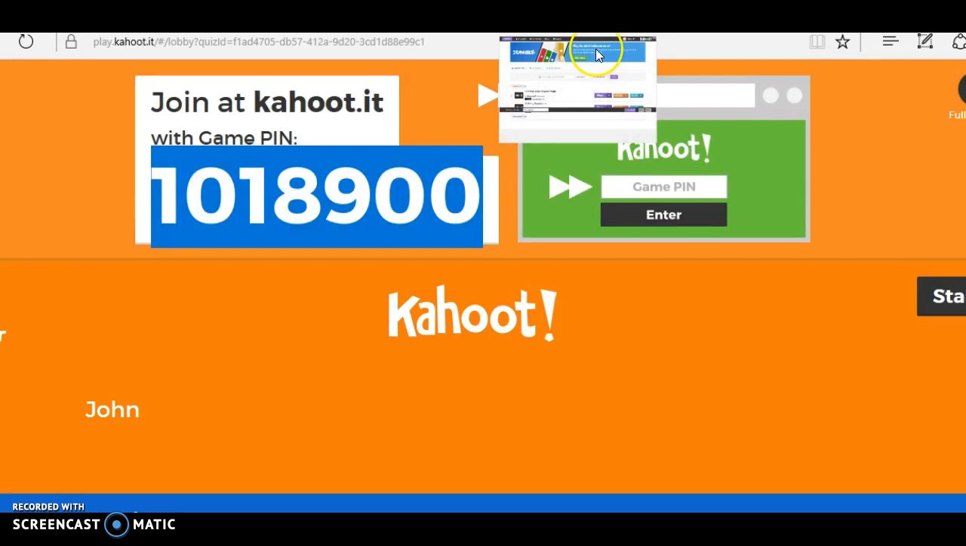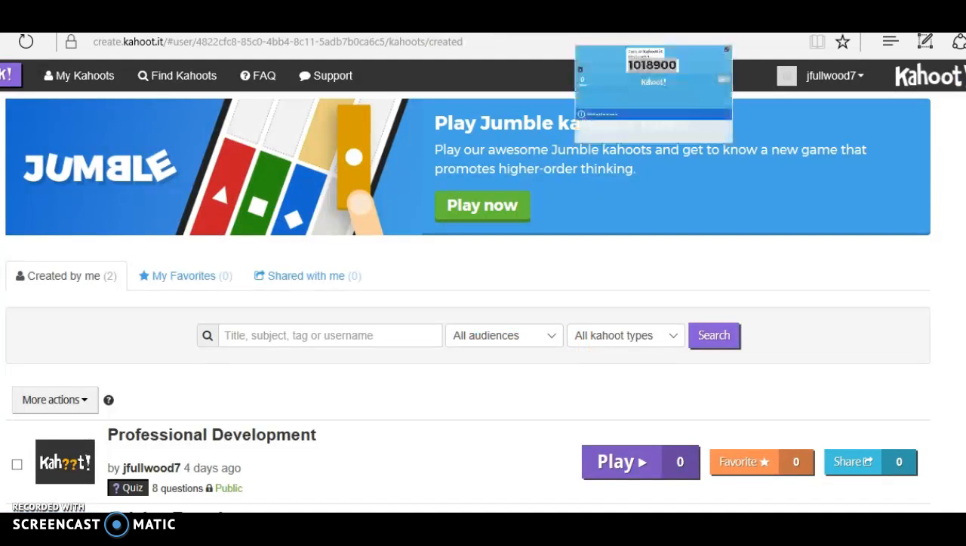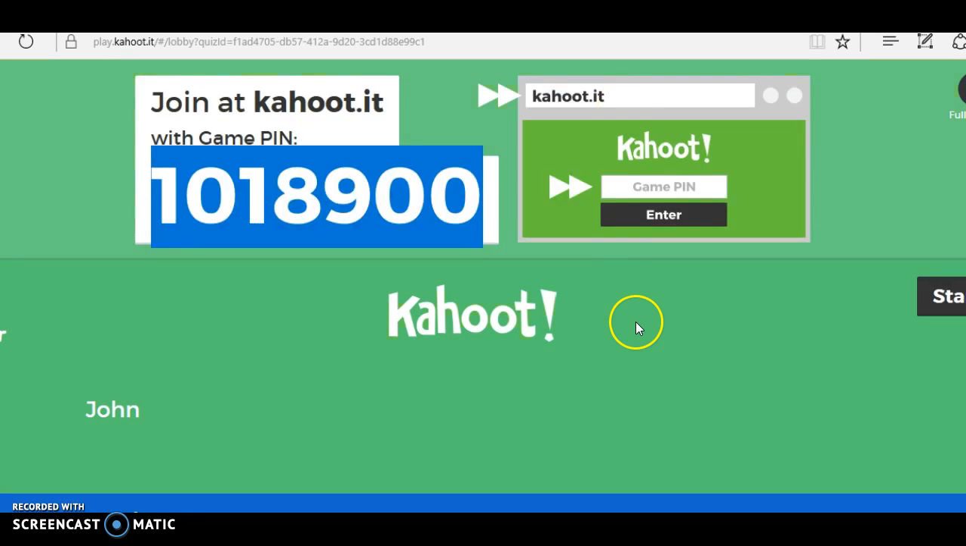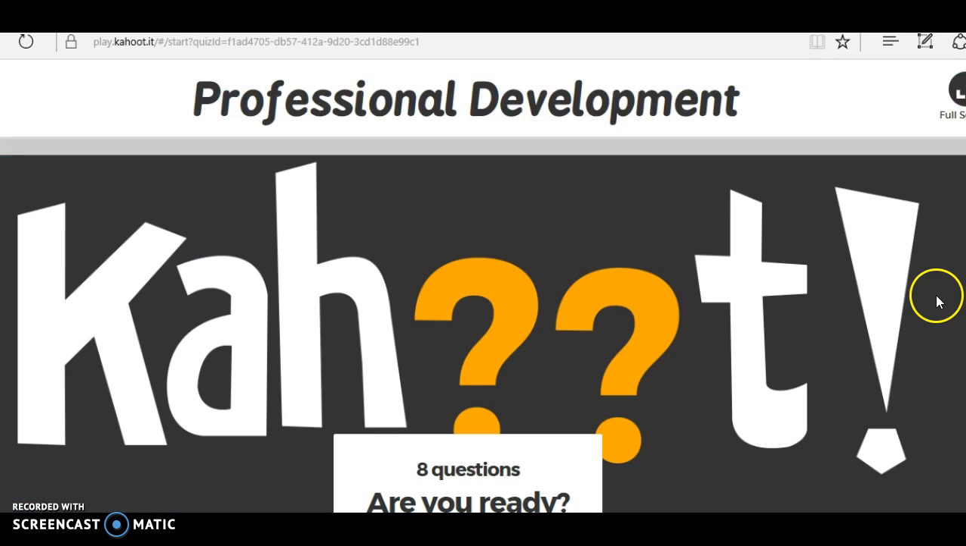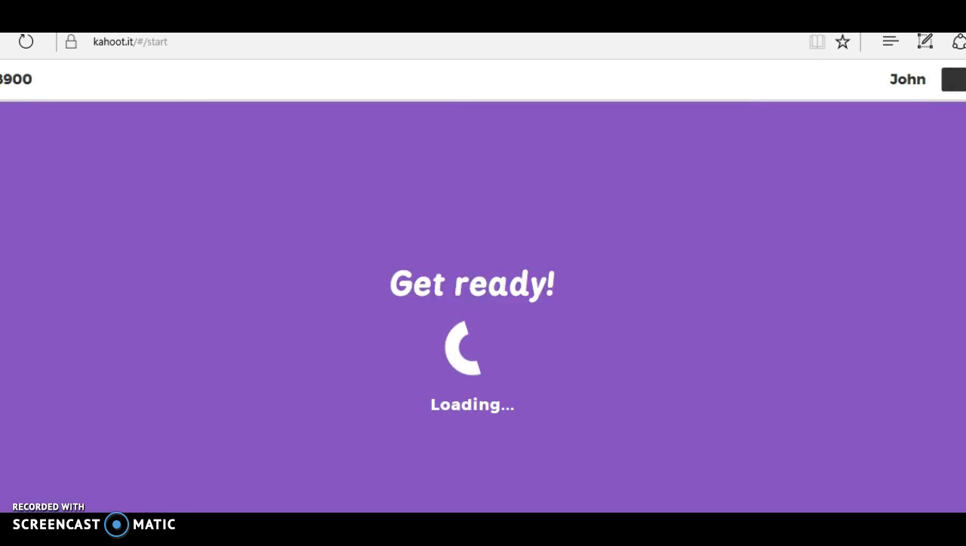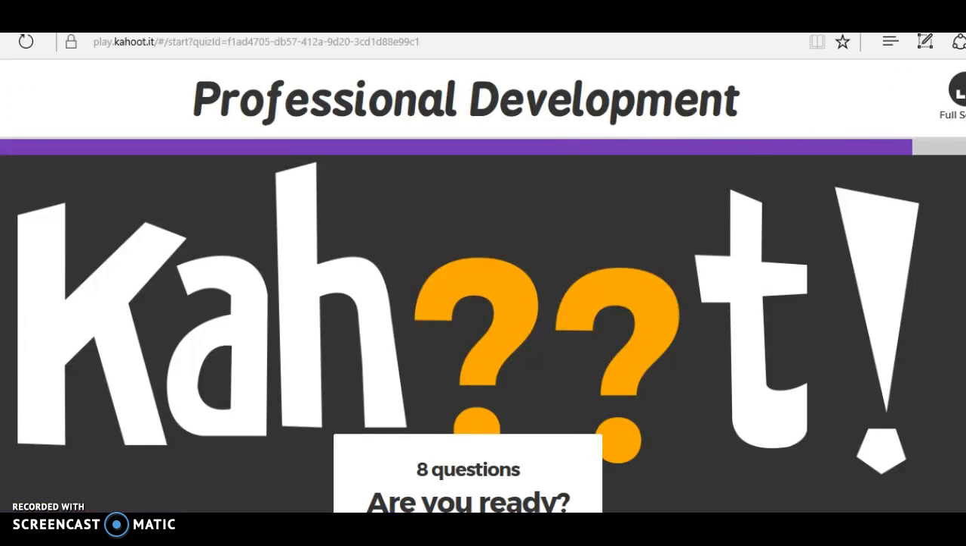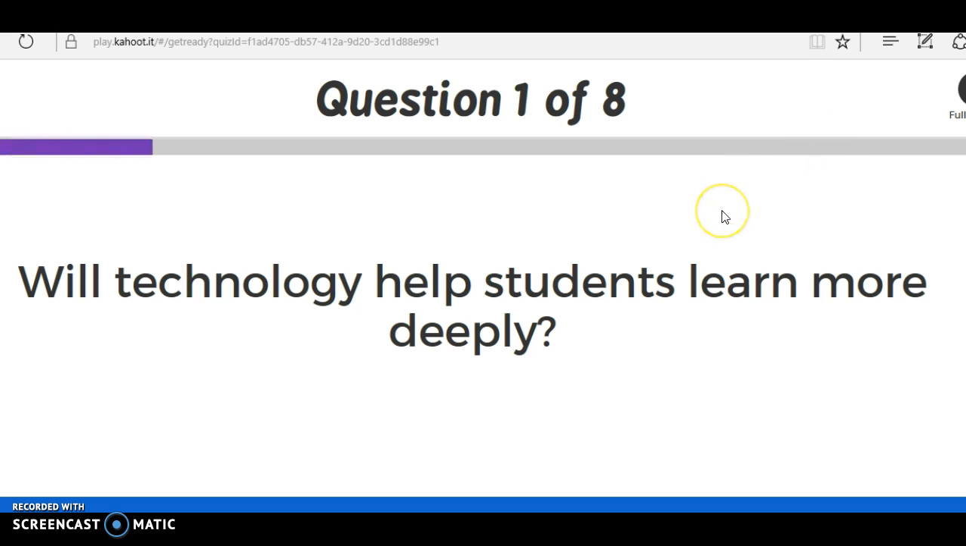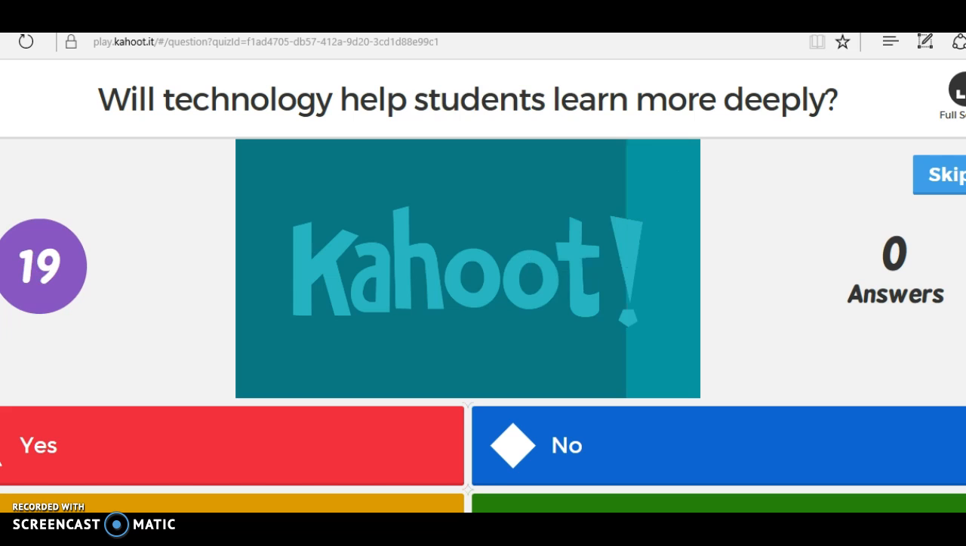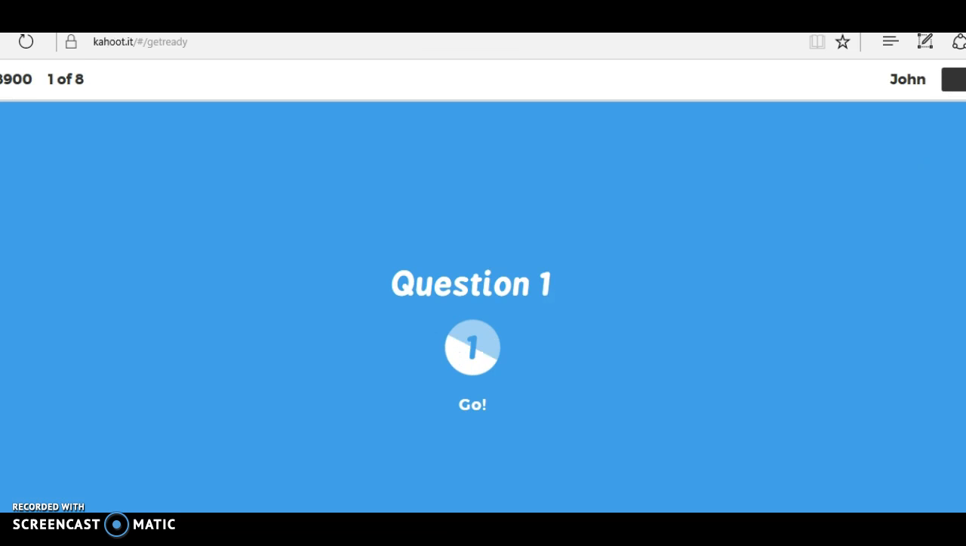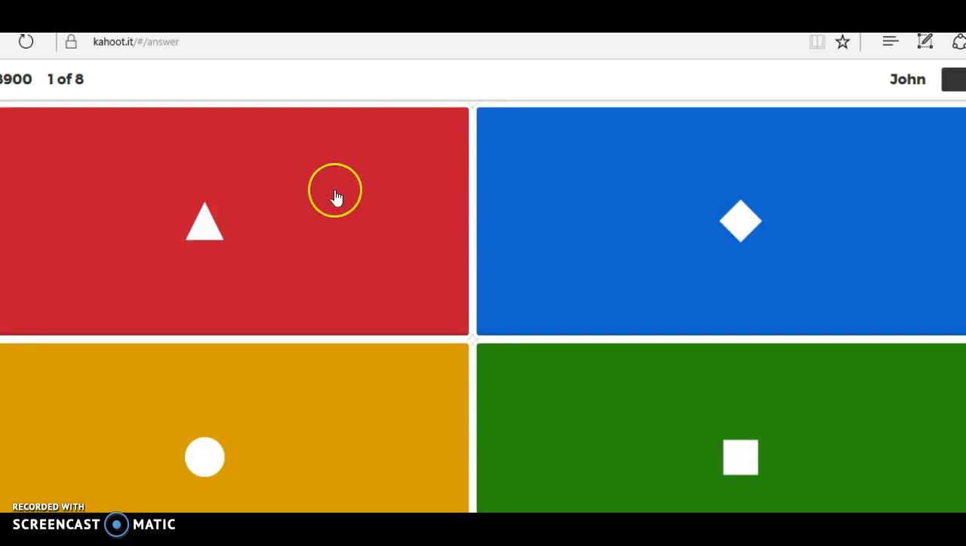So again, this is the teacher side of it, and then this is the student side of it. So I'll go through each one of these questions. Like this is the first question, and they'll have time to answer it. You can answer yes, no, I don't know. And then the students will be able to answer on this side of it: the red triangle, the blue diamond, orange circle, or green square.